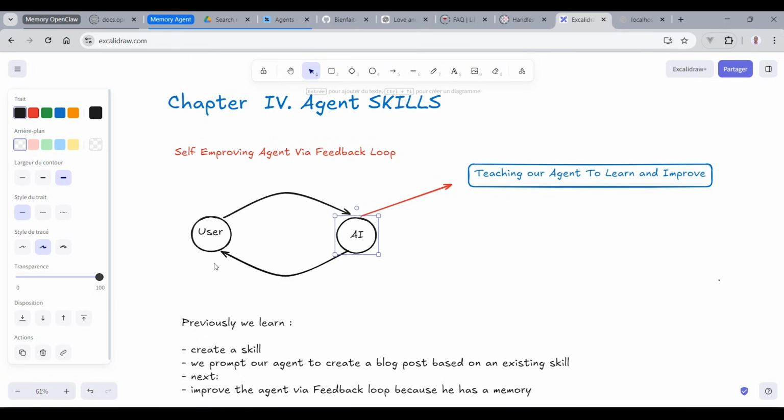Okay, this is how we can improve an agent via a feedback loop. The agent makes a mistake, you correct it, and so on. This is how you can improve these agents.